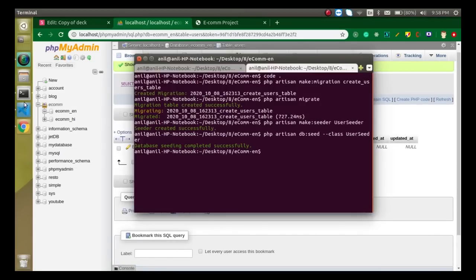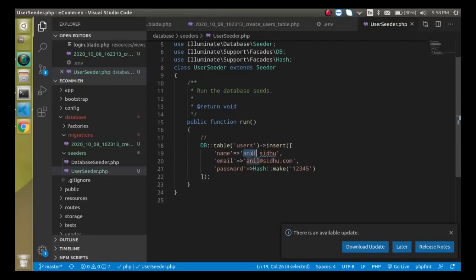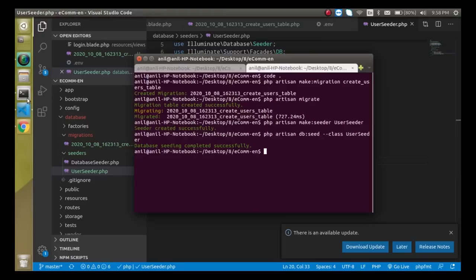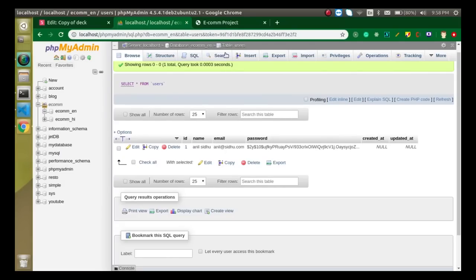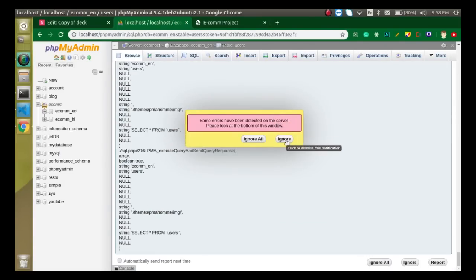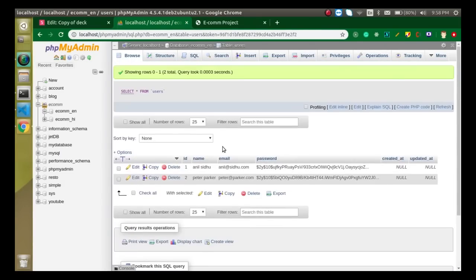So let's say we want one more entry, then just add another name like Peter Parker, then just write here peter@parker, right, and password I'm putting the same because we can just remember it, right. And now another one is also created here, and here you can see that we got the two entries.